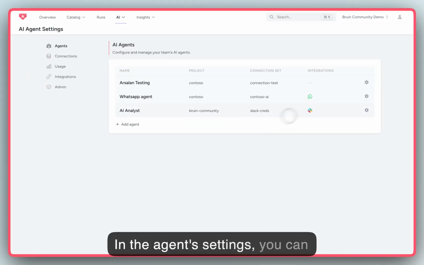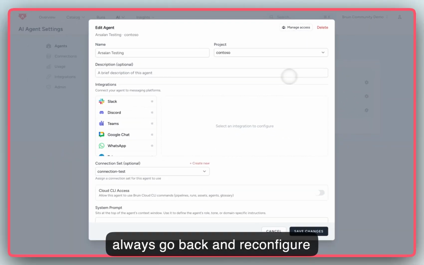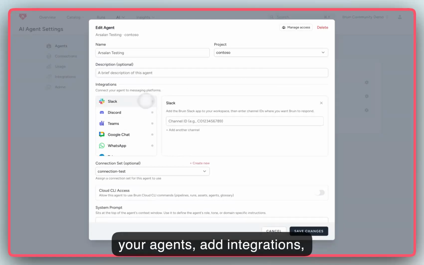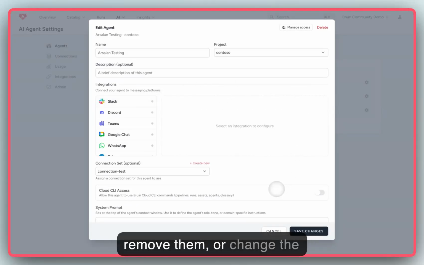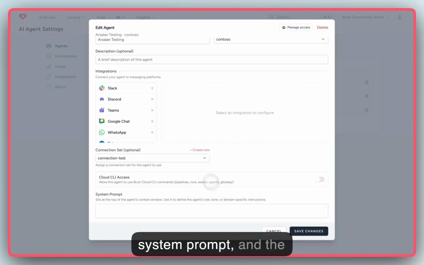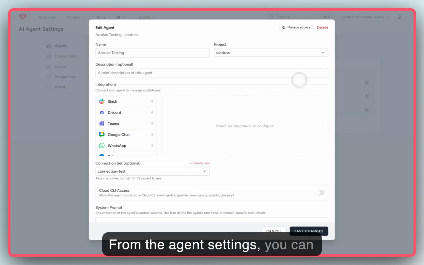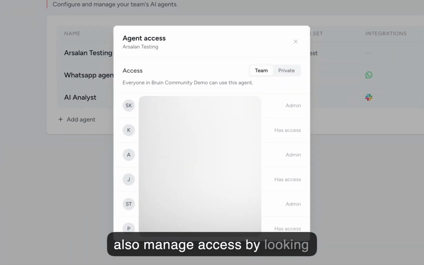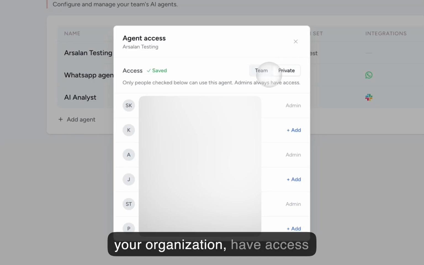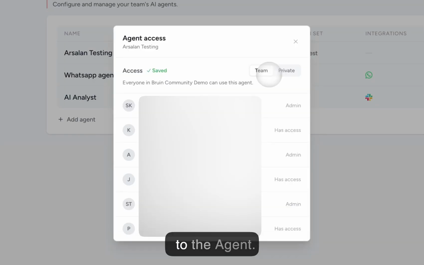In the agent settings, you can always go back and reconfigure your agents, add integrations, remove them, or change the system prompt and the connections. From the agent settings, you can also manage access by looking at which teams and members of your organization have access to the agent.